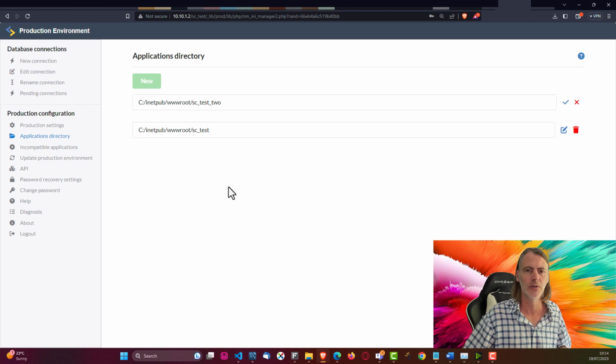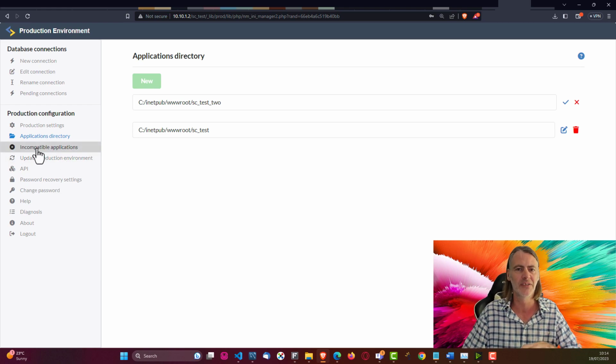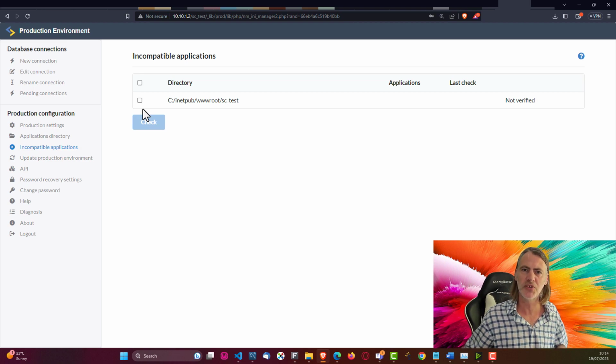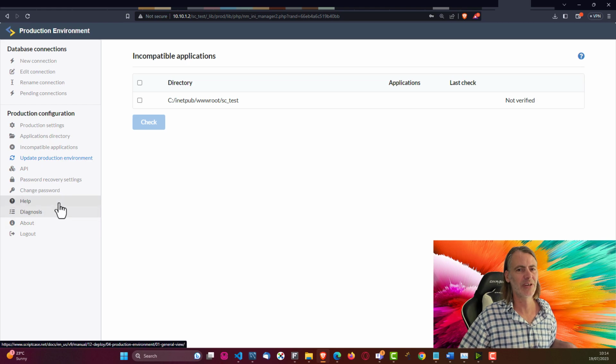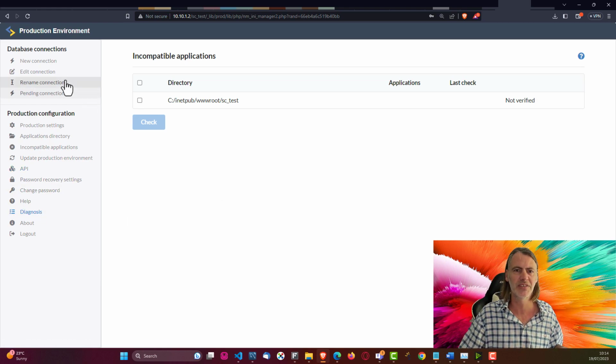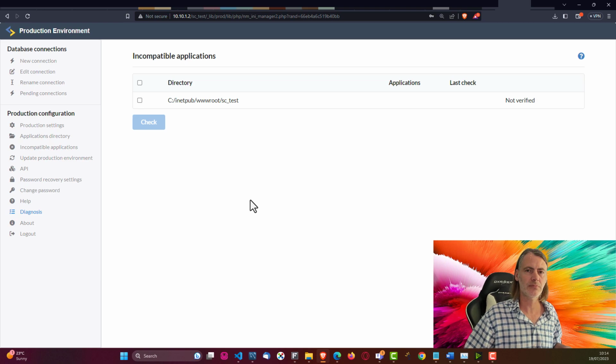That is then where my second project would be deployed without the production files. And once that production environment is available, I can come here to incompatible applications. I will have the environment available here, and I can check, making sure that all of these scripts have been updated. And if they haven't been updated, we can ensure that our production environment is updated. We have here also the option for API, password recovery settings, and all the usual bits and pieces that are here. So that is not really anything we need to worry about or anything new. Other than that, that is it.